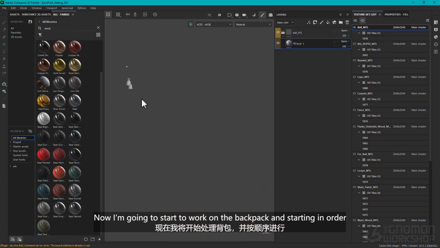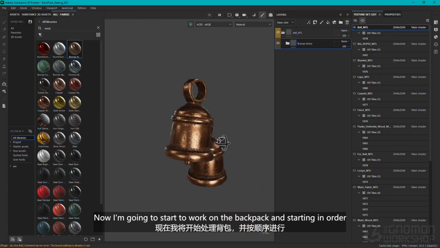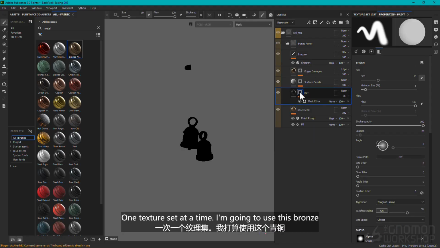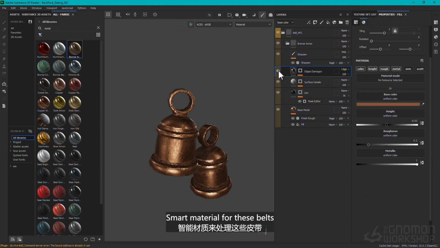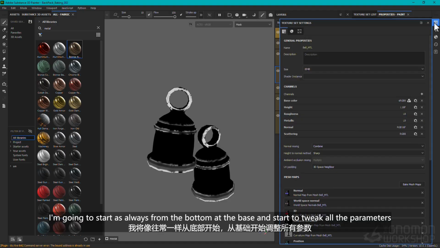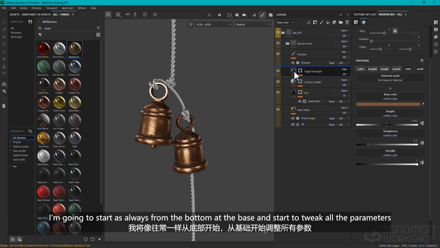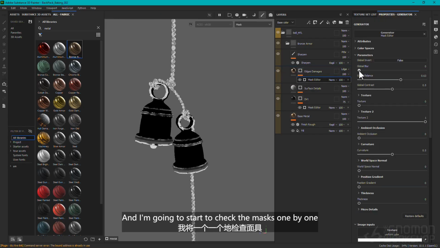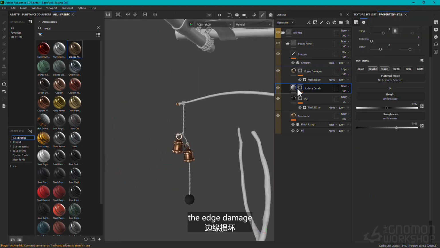Now I'm going to start to work on the backpack, starting in order, one texture set at a time. I'm going to use this bronze smart material for these belts. I'm going to start as always from the bottom at the base and start to tweak all the parameters. And I'm going to start to check the masks one by one. The edge damage.